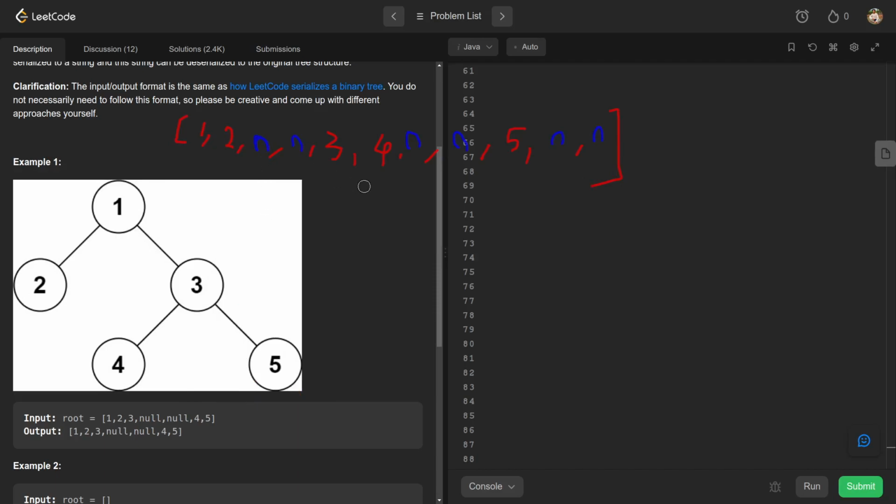So now half of the problem is solved. Now we need to convert this back into the tree. How can we solve that? We know that the first node will always be the root node. So what we are going to do is create a pointer in this array. Now the current pointer is here. Then we will create a node with that.